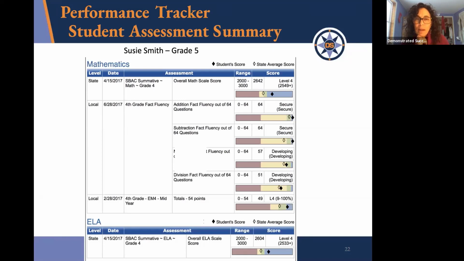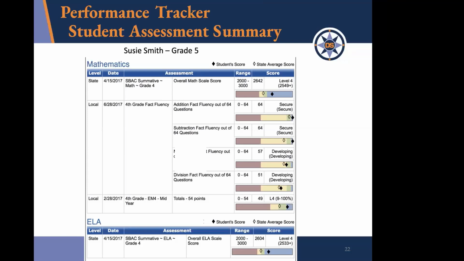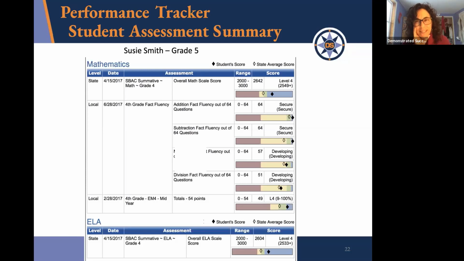So if you look at the SBAC in that first column, this particular student exceeded the state average on the overall math scale score in SBAC in grade 4. If we keep moving down, notice that the next assessment is a local assessment. And yet there is still a see-through diamond that theoretically indicates the state average score, but that is not the state average score because this assessment was not given to the state. This is a local assessment around 4th grade fact fluency that was given just in this building to this particular grade level, or maybe it was given to all of the 4th grade in the whole district, okay? But that is the comparison that's being made, not to the state.